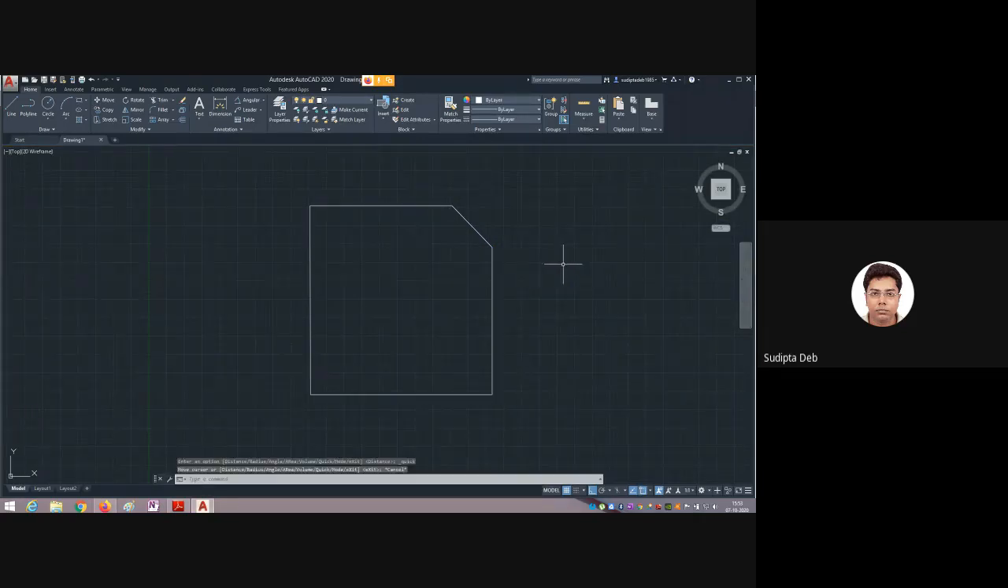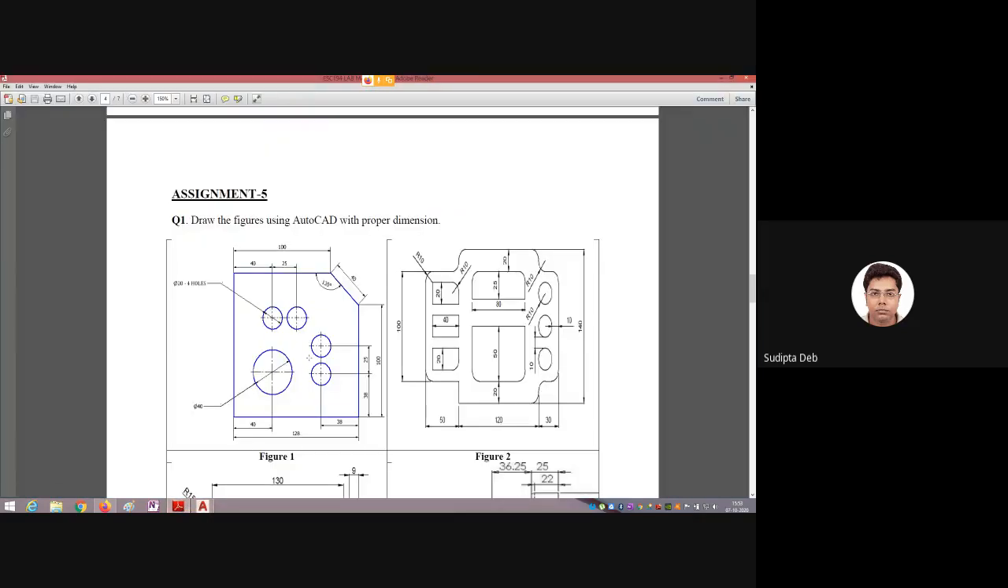Now we want to draw, suppose, the holes. These are the circles. The command is circle, C for circle. But first I have to specify the intersecting point of these lines. That means with respect to this line, at a distance of 30, I draw another line, and with respect to this vertical line, at a distance of 30, I draw another parallel line. Both lines will intersect here.